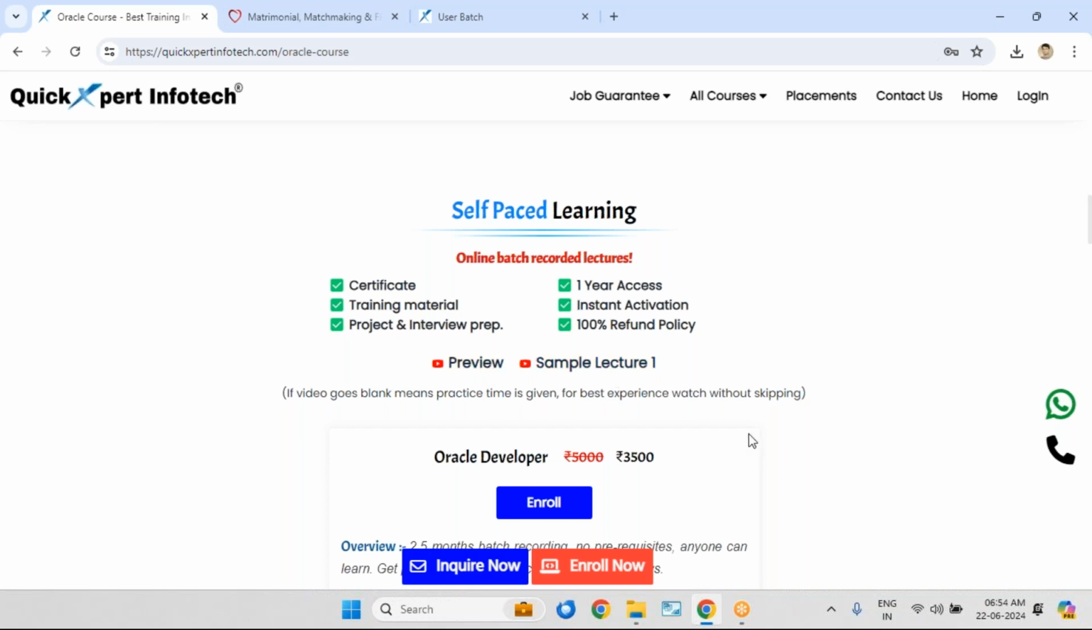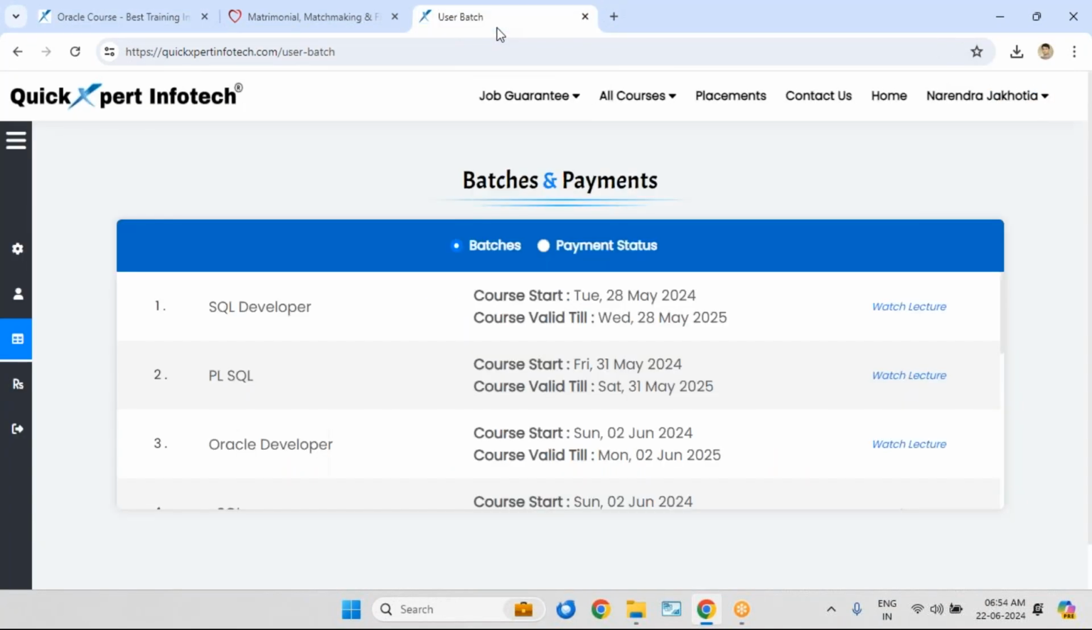Since you can watch the first 3 lectures free in the first 3 days, you can see over here after enrollment, you can log in and you'll see this dashboard. This is how your course will look: Oracle Developer. You can also split the course.